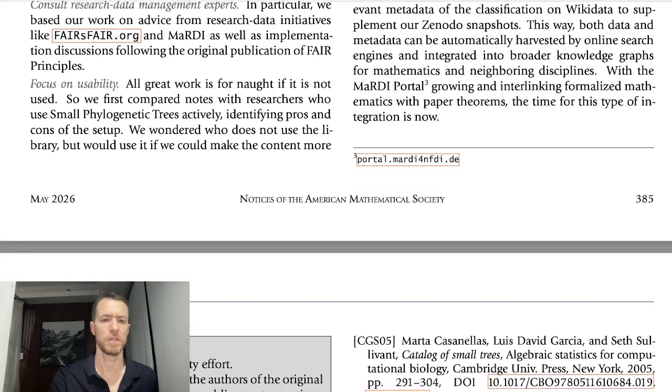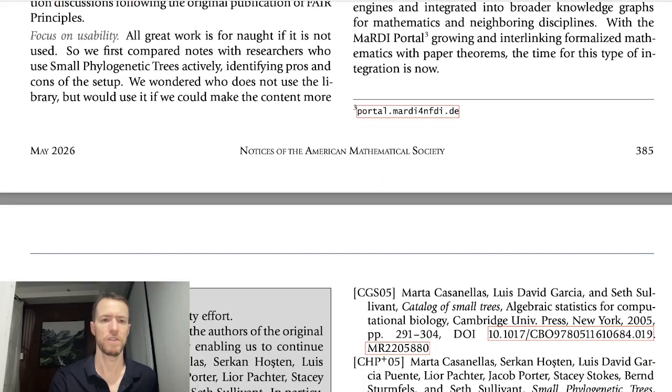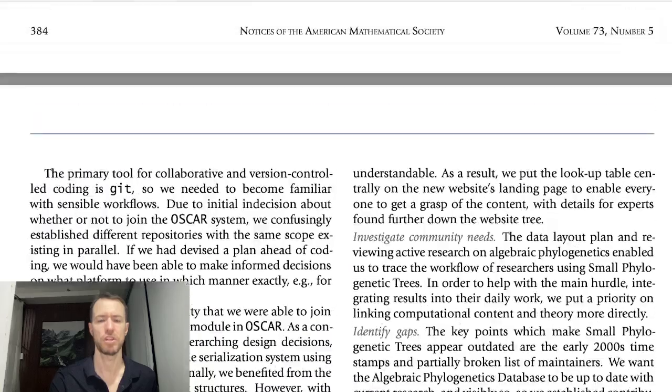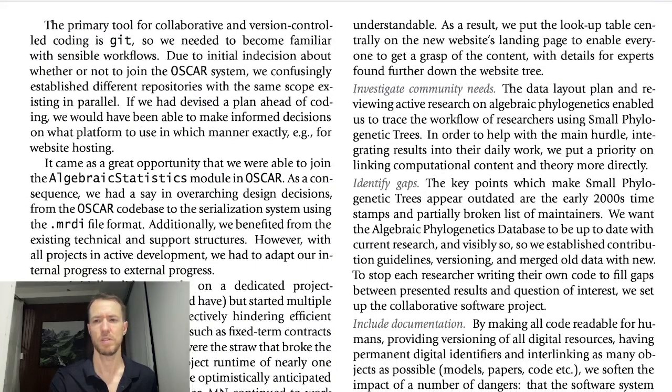Focus on usability. All great work is for naught if it is not used. So we first compared notes with researchers who use small phylogenetic trees actively, identifying pros and cons of the setup. We wondered who does not use the library but would use it if we could make the content more understandable. As a result, we put the lookup table centrally on the new website's landing page to enable everyone to get a grasp of the content, with the details for experts found further down the website tree.